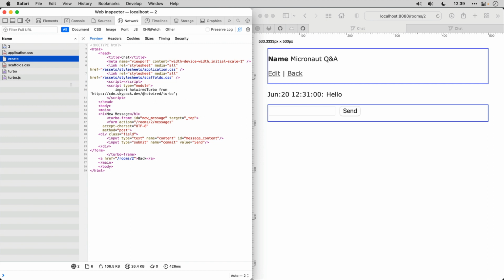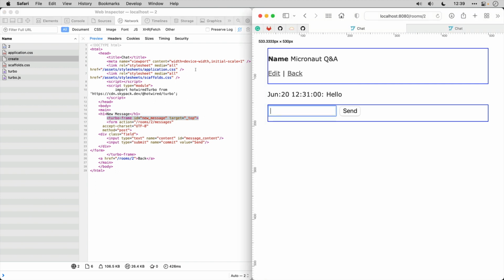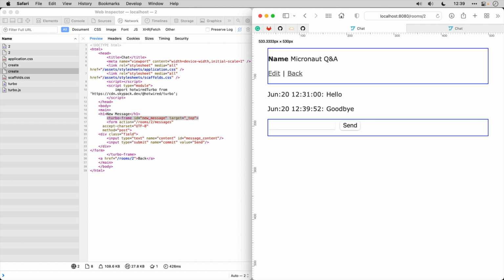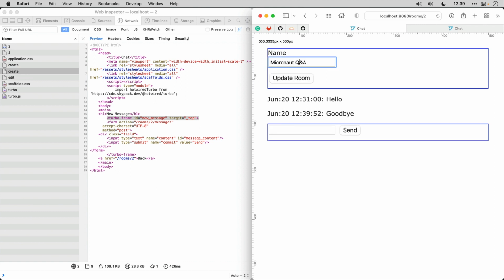We could do the same thing that we did in the edit page when adding the Turbo frame view annotation. I'm not going to do that, but I leave that as an exercise for you. And what we can do is test this thing. So I could write here, goodbye. And you see that it works, but it doesn't fully work.